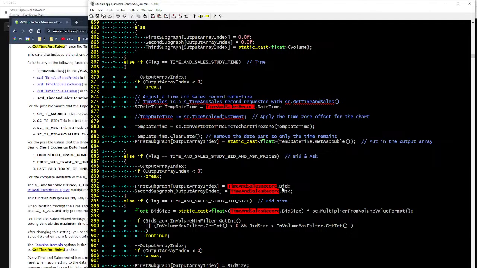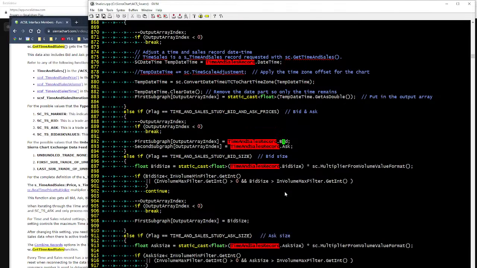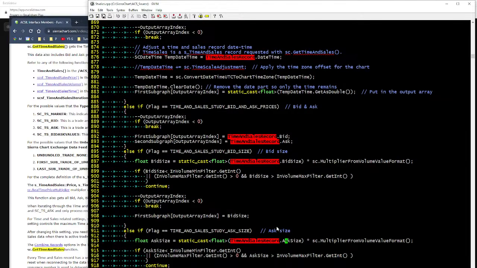Well, actually I don't know if that's the price or the size. Interesting. Okay, ask size. So this dot ask size would be the size, and then dot ask would be the price. So that's what you would use to accomplish that.